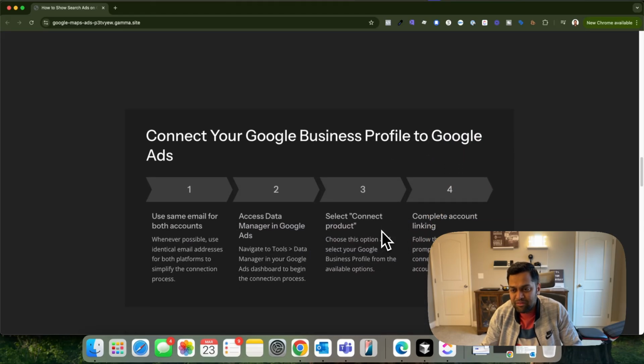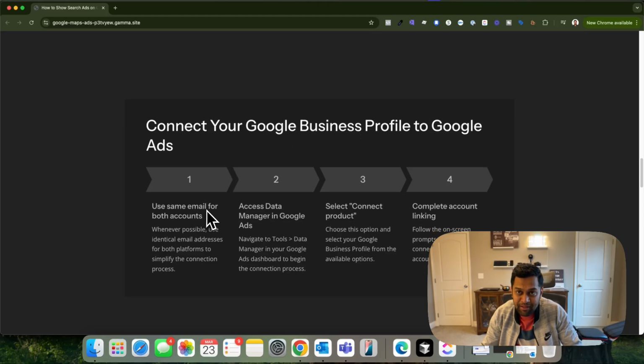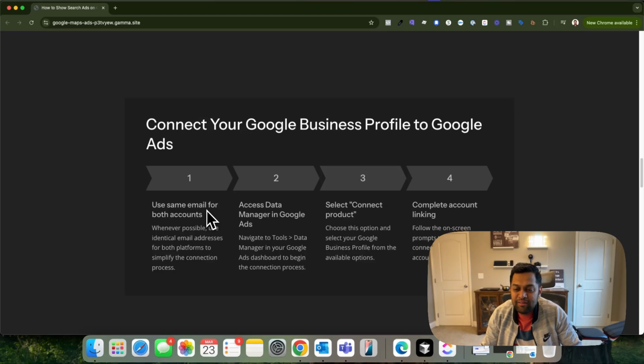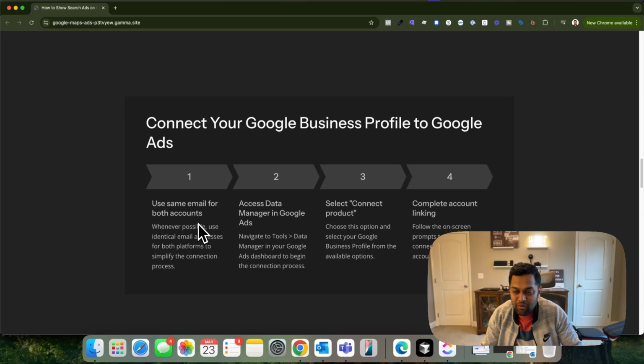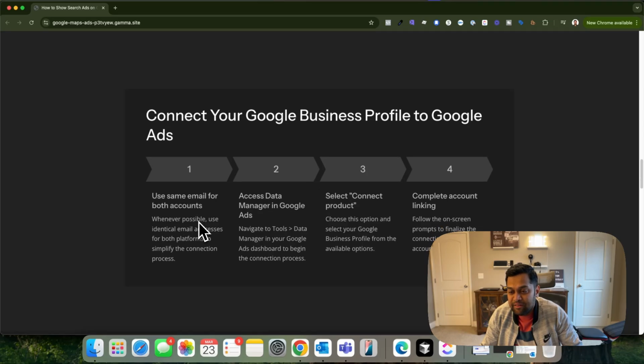Now the second step is really connecting both the accounts, which is your Google Business Profile that you just created and your Google Ads account. So using the same email, make sure that it's the same email, you can then connect those two platforms, right? And the way you do that is inside a Google Ads account, and I will show you a screenshot. There is something called Data Manager under Tools, and that's where you can start the connection process.